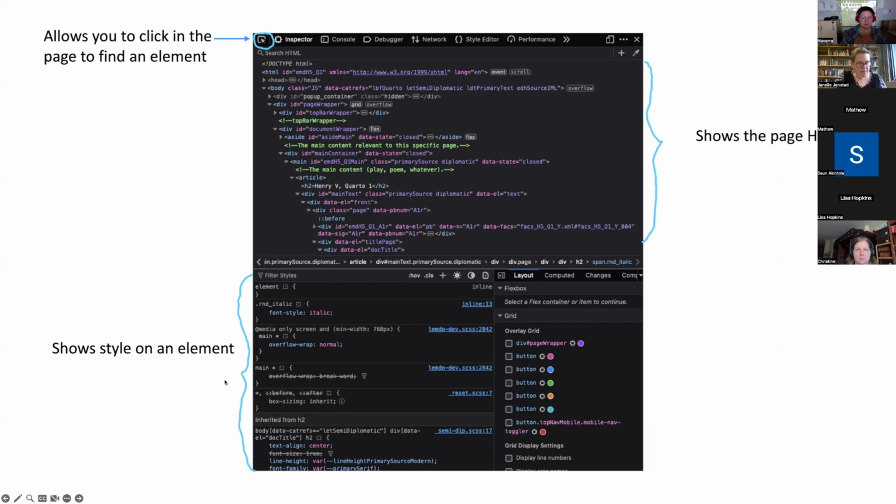This bottom part on the left shows the style. And so this is what we're going to really be talking about today. But it's good to become familiar with all of the parts of this so that you know what you're looking at. But in this style, it shows what applies to the element that you're looking at.